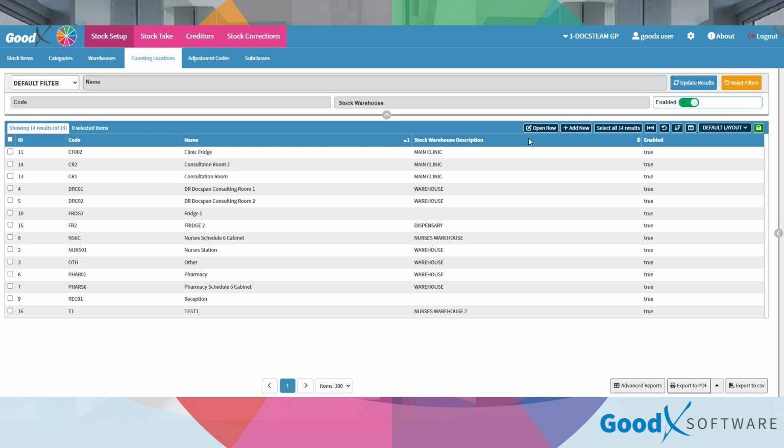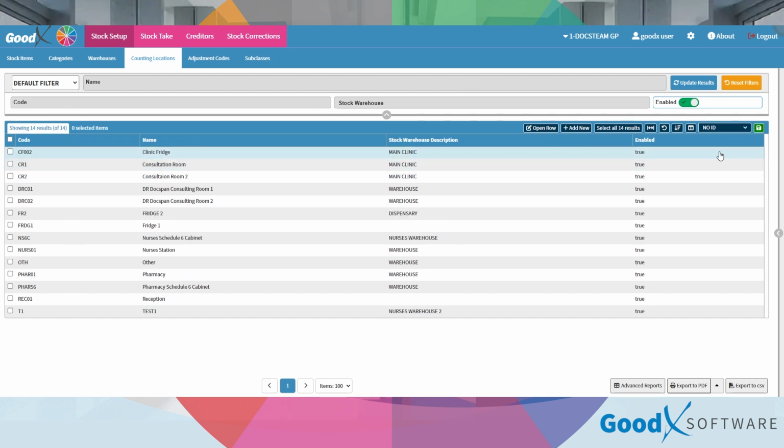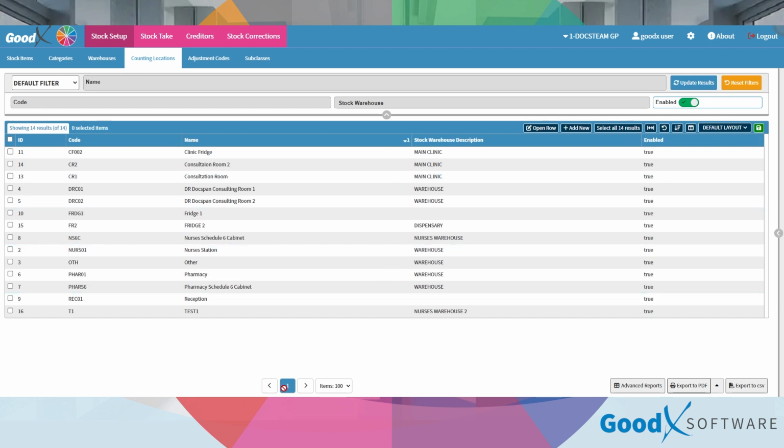So if I want to go back to my layout that I just saved, simply go back to this layout drop down, click on no ID, and once again you'll see that the counting location screen does not include the counting location ID anymore. Right at the bottom, we've got the page numbers to move through the different counting locations if we have a lot.